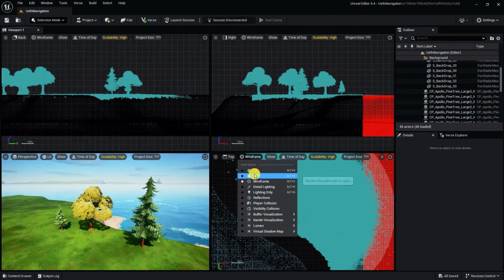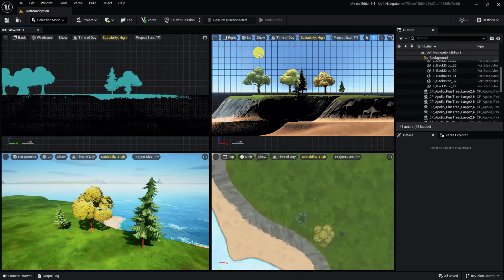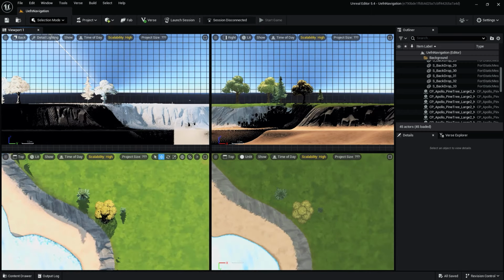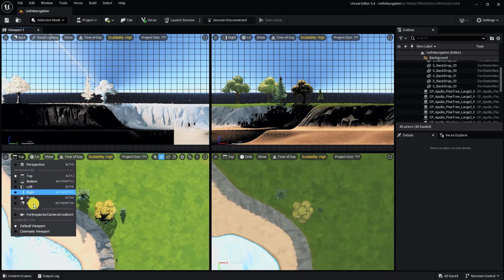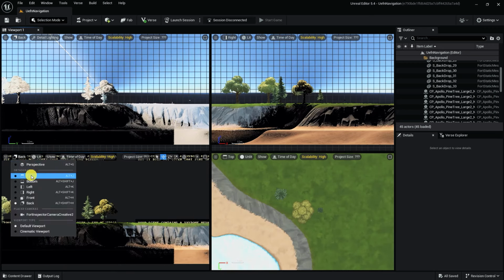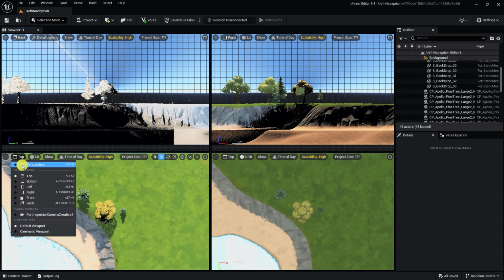Currently, only our perspective viewport is set to a lit view mode, while our other views are set to wireframe. At any time, we can adjust the view mode of any of our views by selecting the View Mode button and selecting from our list of view mode options. You can also change the camera viewing angle of any viewport by clicking the drop-down and selecting another view.